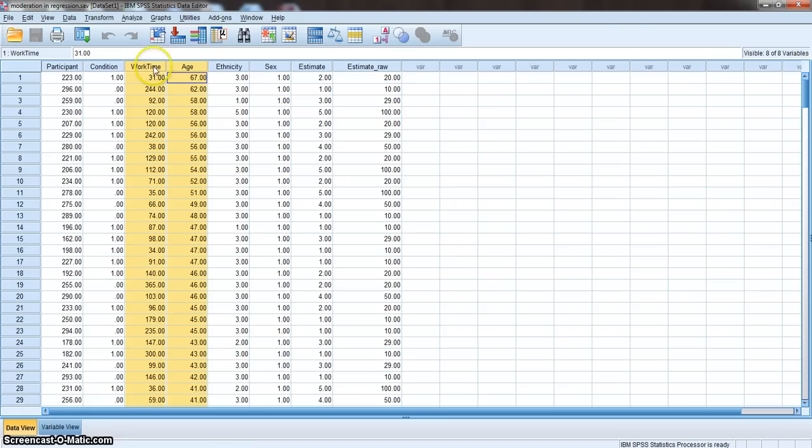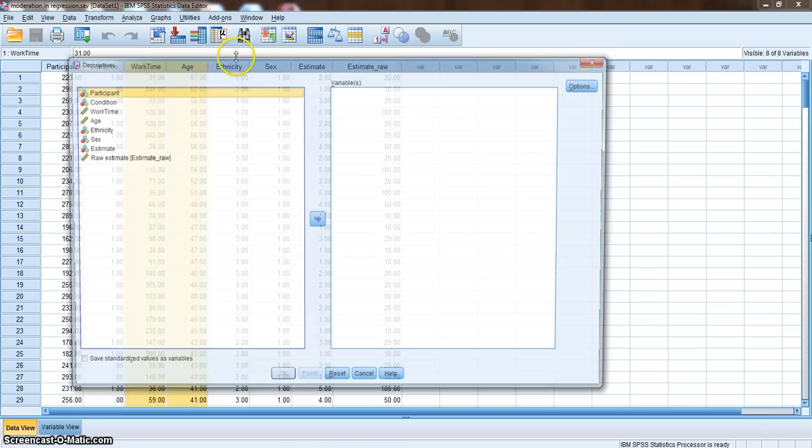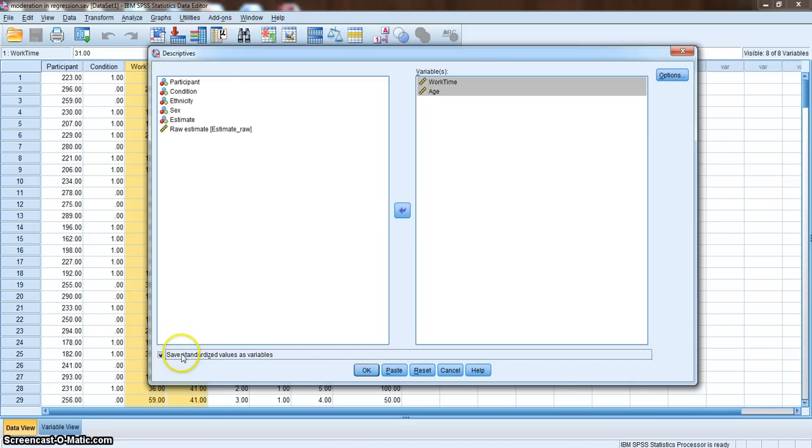Now, in order to do that, we're going to have to create a product term, so basically multiply these two. But remember, in class, you have this issue of multicollinearity. So before we create the product term, we need to center these variables. In order to do that, we're going to go to descriptive stats, then descriptives, and click on age and work time. Bring those over. I can save these as standardized values if I want. In fact, we're going to do it this way just to save on time a little bit. So we'll click OK.